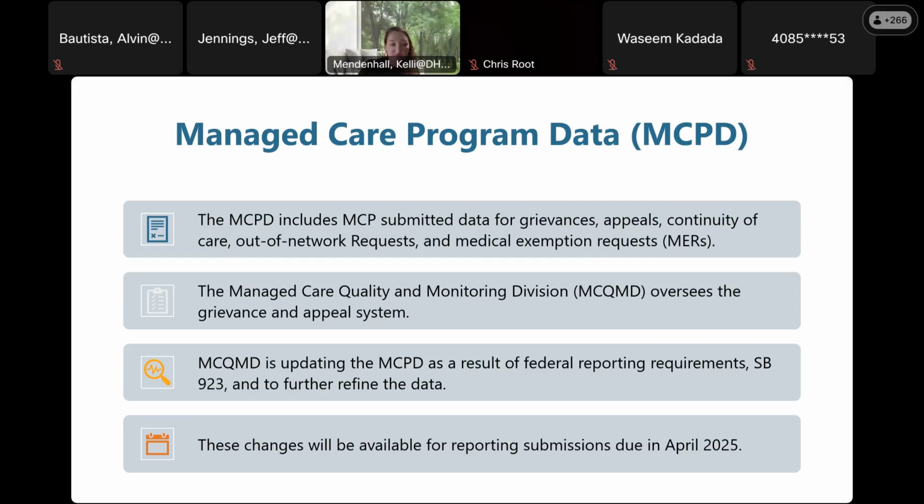Hello, thank you so much, Kelly, for the introduction. If you are not familiar with the MCPD, it is the Managed Care Program Data, and it includes data submitted by the managed care plans in the areas of grievances and appeals, continuity of care, out-of-network requests, and medical exemption requests. But specifically, we would like to inform you of changes happening with the grievance and appeal data. The changes are a result of federal reporting requirements and SB 923, the Gender Affirming Care Bill. They will take effect March 1st, 2025.